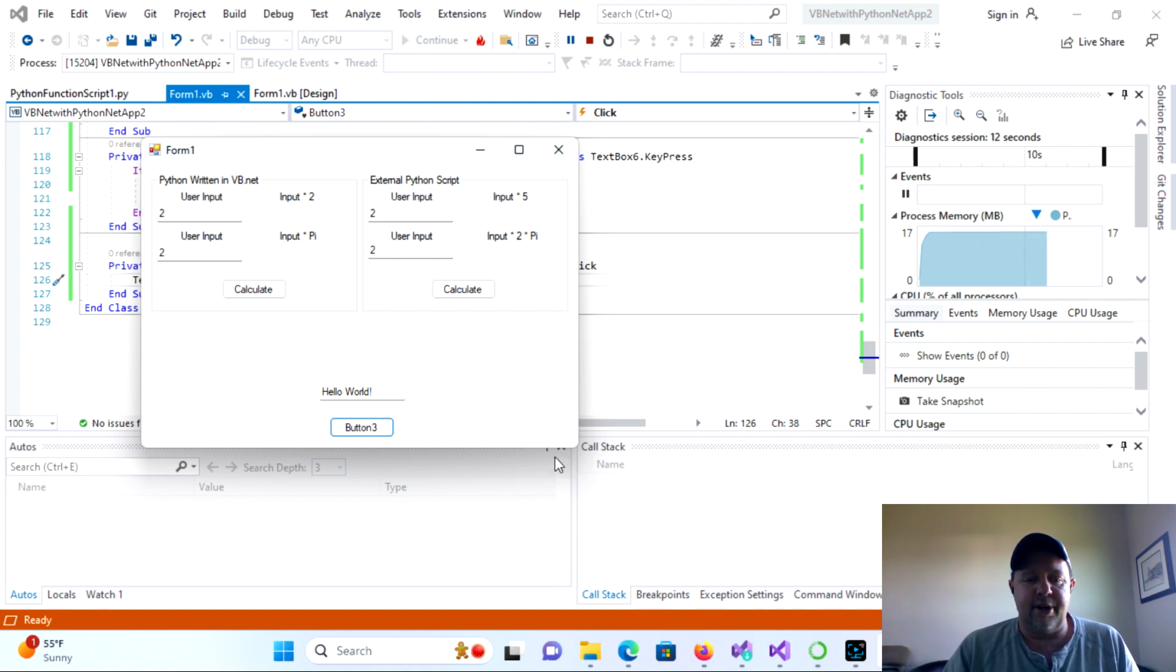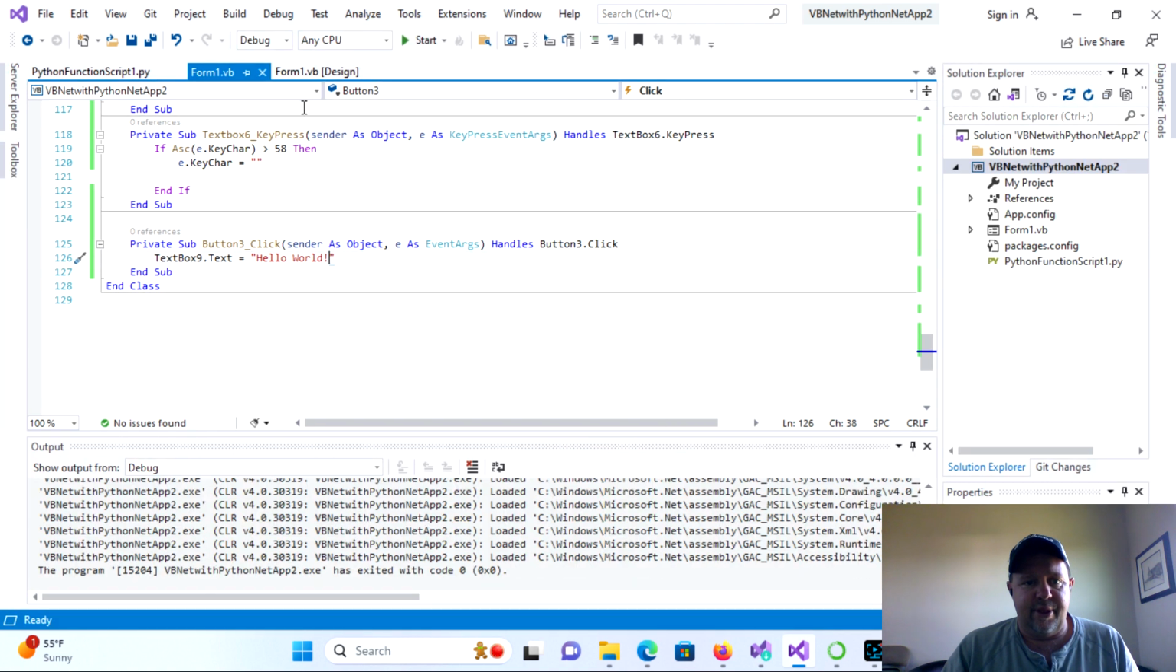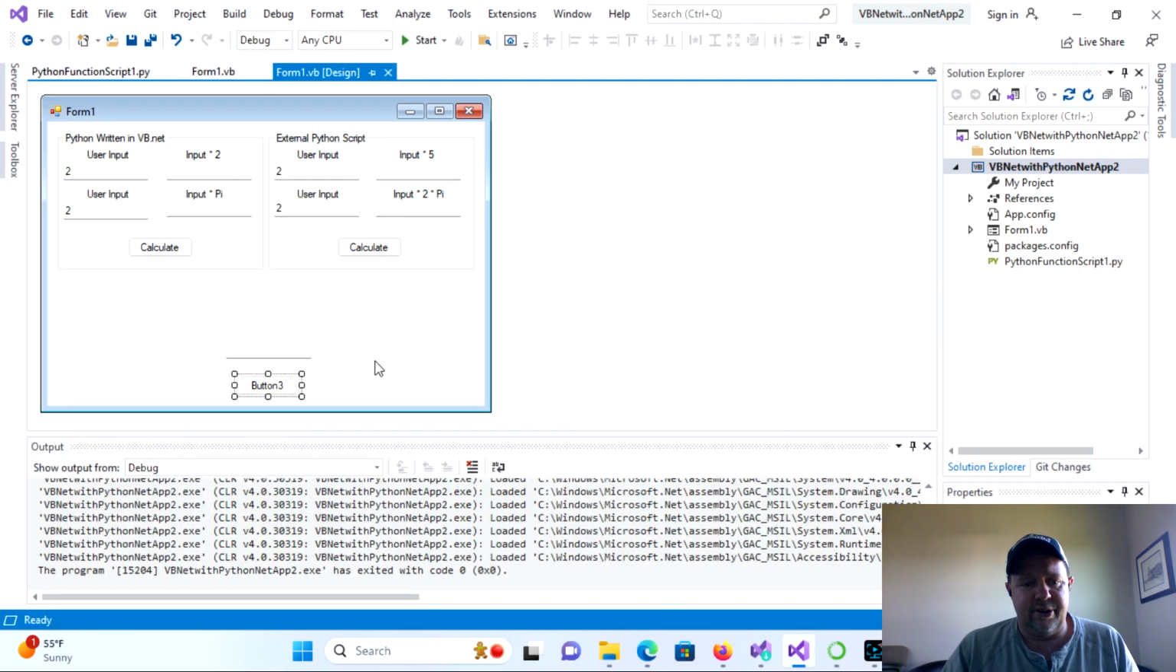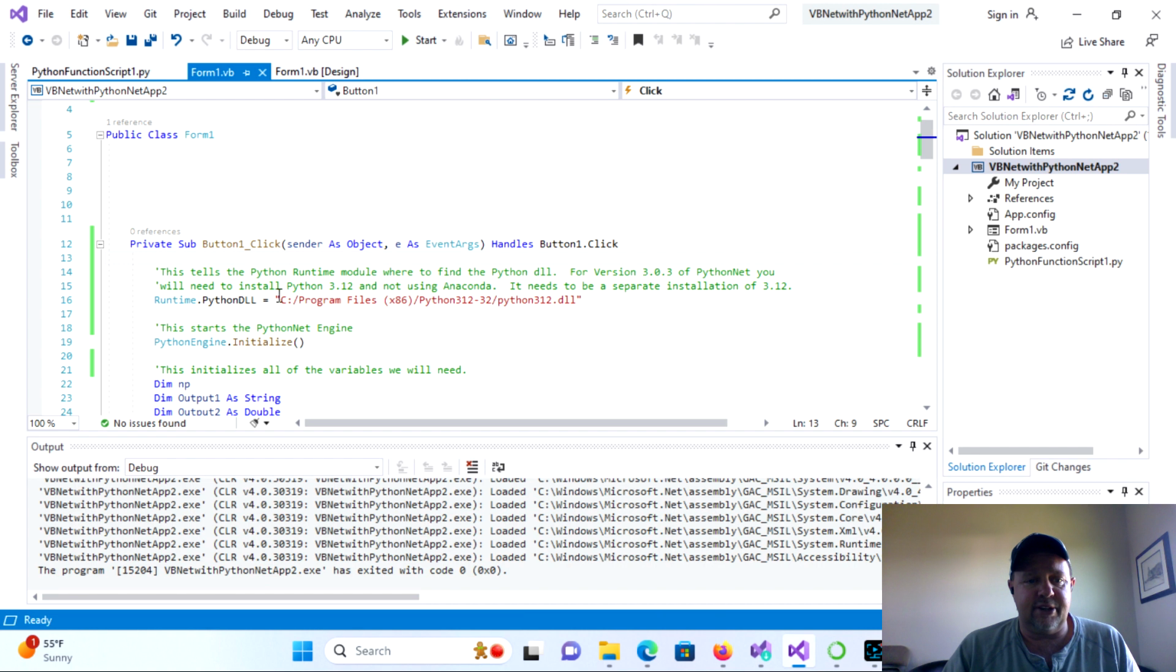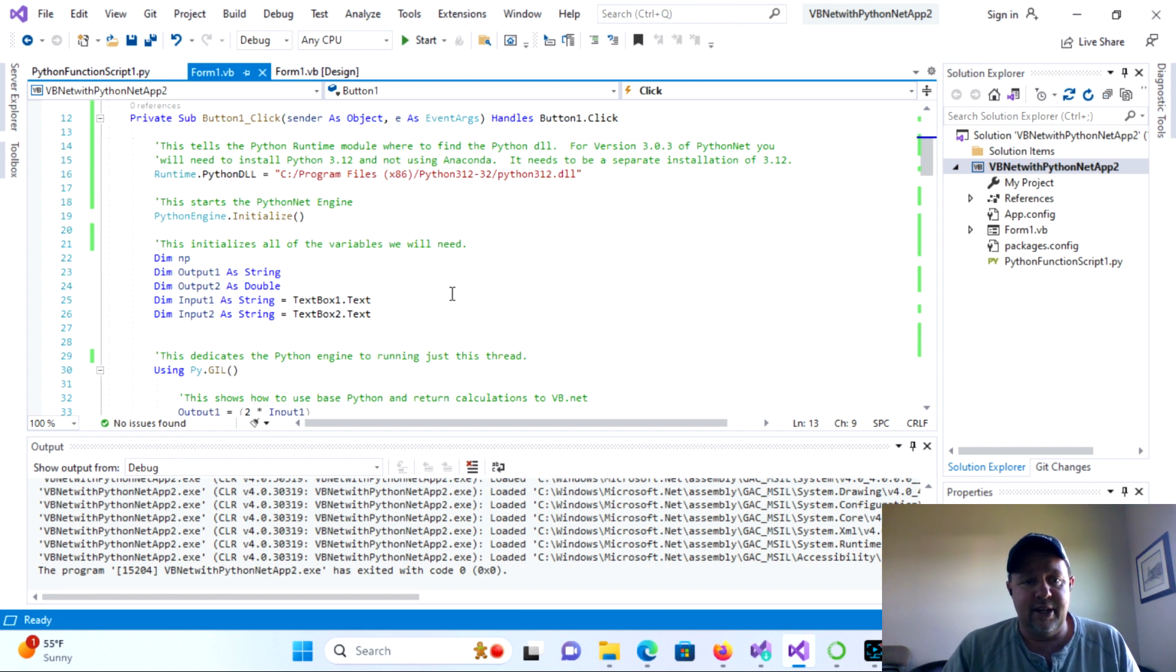You have a button on there, and you go back to the code that makes something happen when you click that button. So what we're going to do is use that same logic to allow Python to pass some variables back to us. So let's go to this first part here that actually uses Python in VB.NET rather than using an outside script. And let's see what we do.